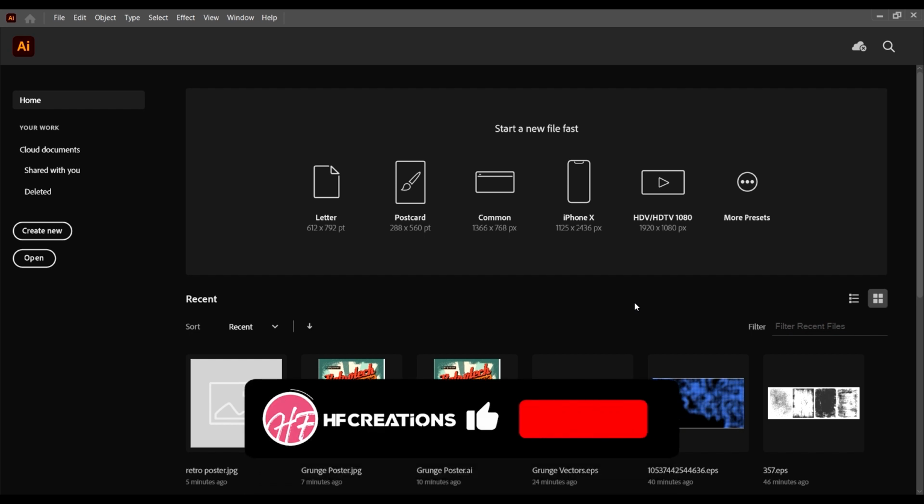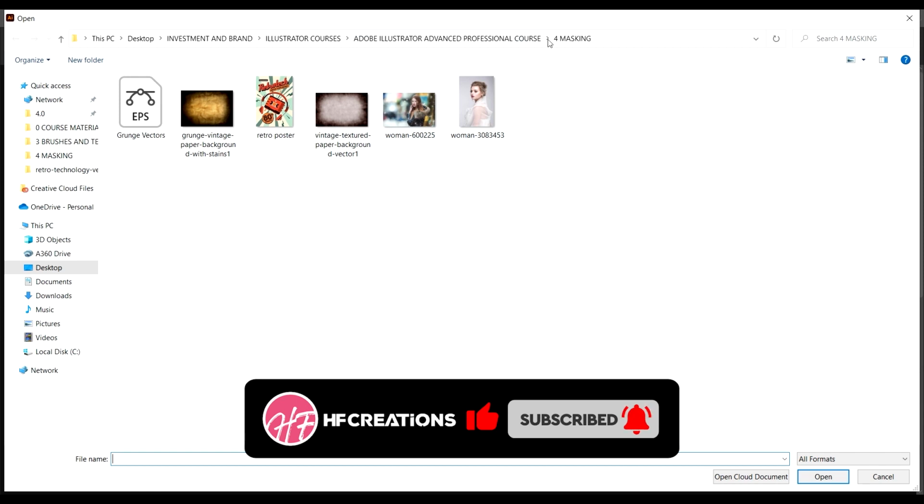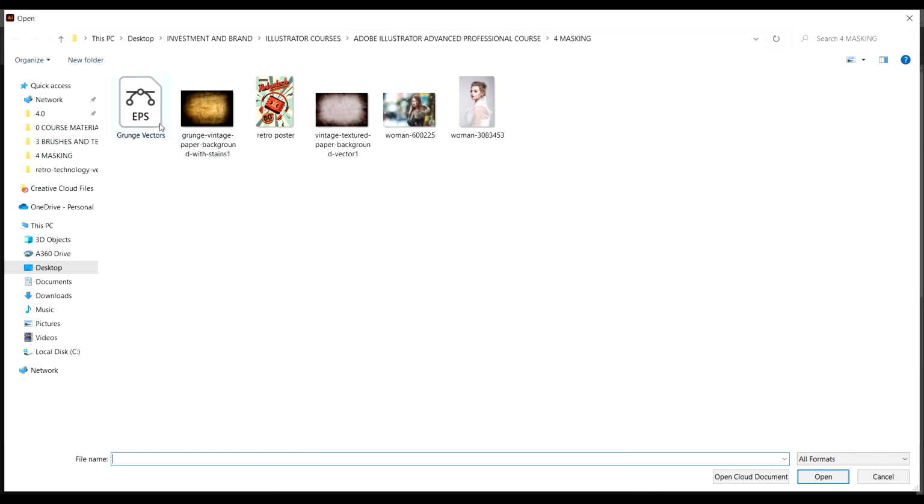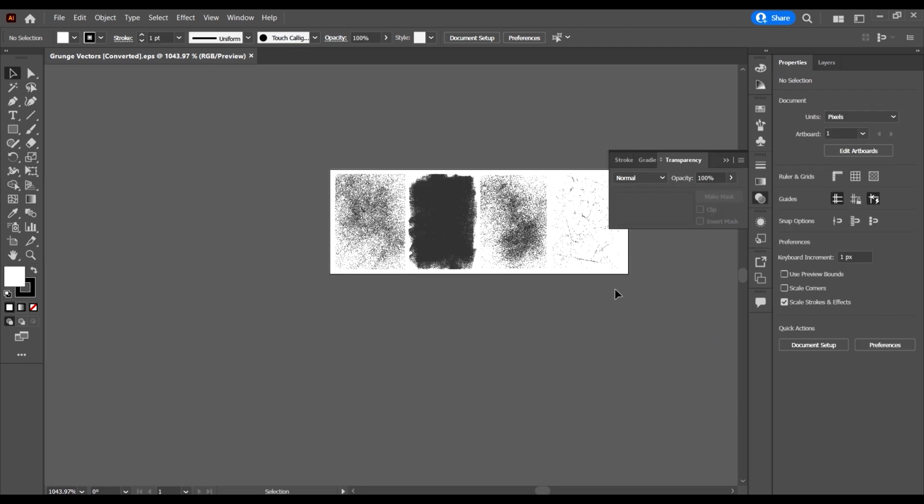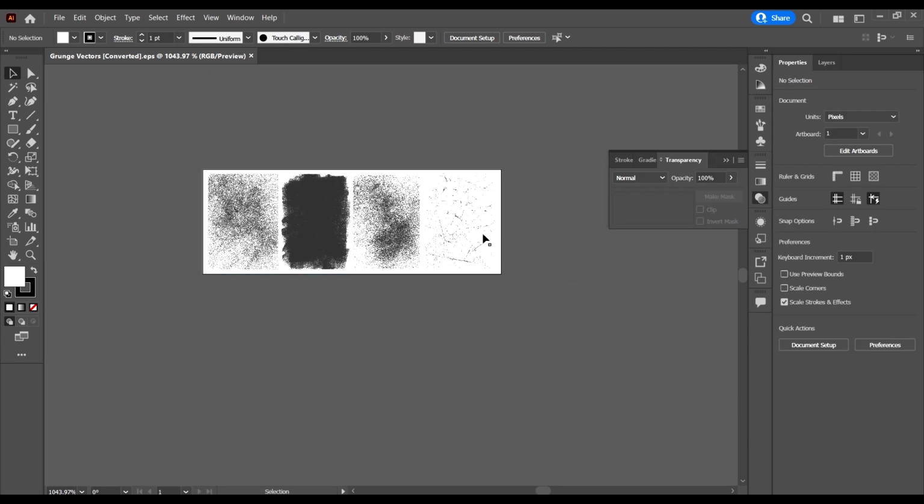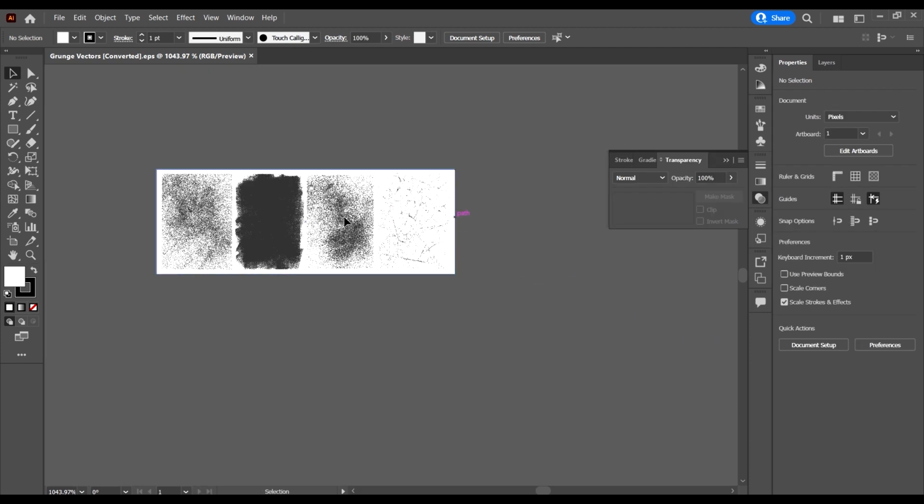So all you need to do right now is click open and land on your projects folder where you see grunge vectors, this EPS file. Just click on it and open. These are the files we are going to be using to generate our masks.